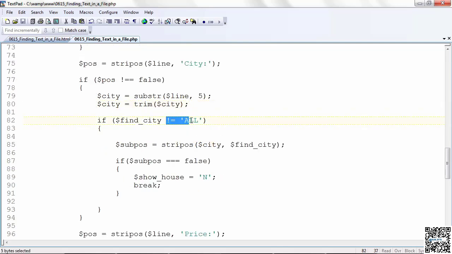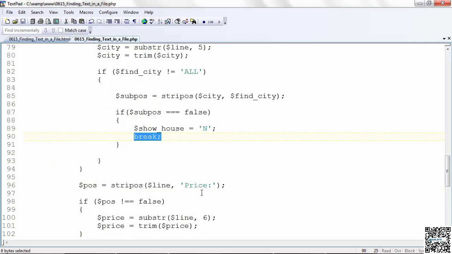Now, I asked the question, I said, if the find city is not equal to all, in other words, I don't want to see them all, I now look for the position of find city within the city. If it comes back as not found, that's if the substring is equal to false, then I change that flag that I set above from Y to N. I say showHouse is N, and I break out of this loop. I don't want to see it.